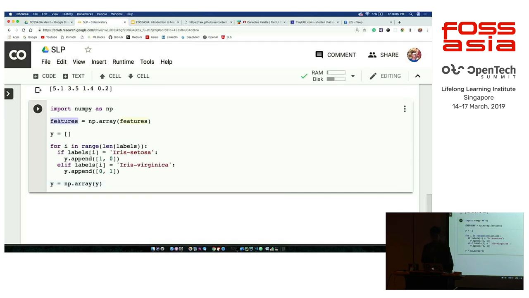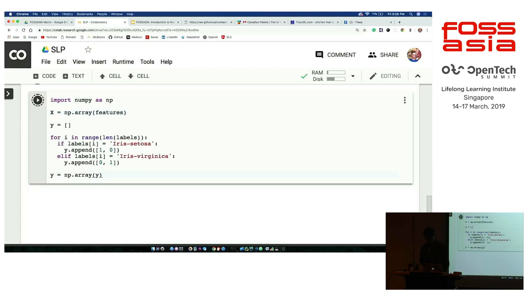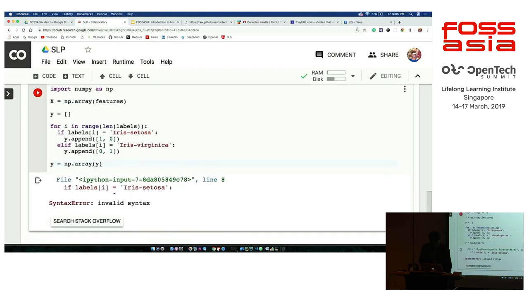And for features, since we're already pretty much done with the features, we've pre-processed it, we can actually call it X, because now we're finally ready to pass it on to our machine learning algorithm. And we run it. Okay, hold on. Okay, my bad.